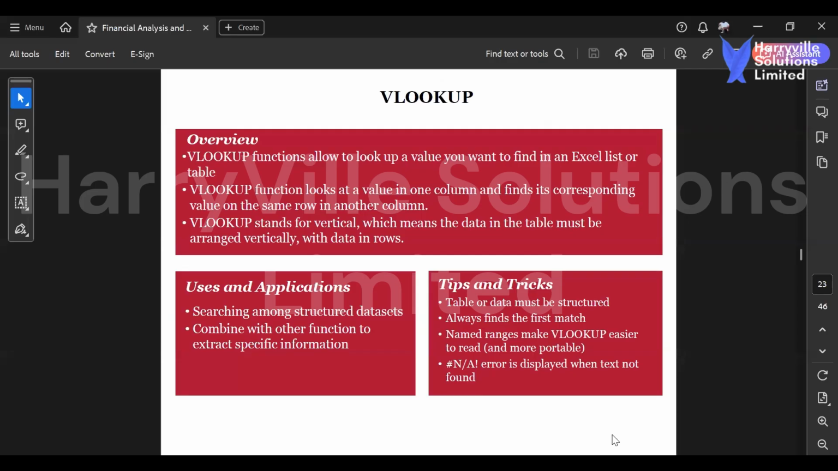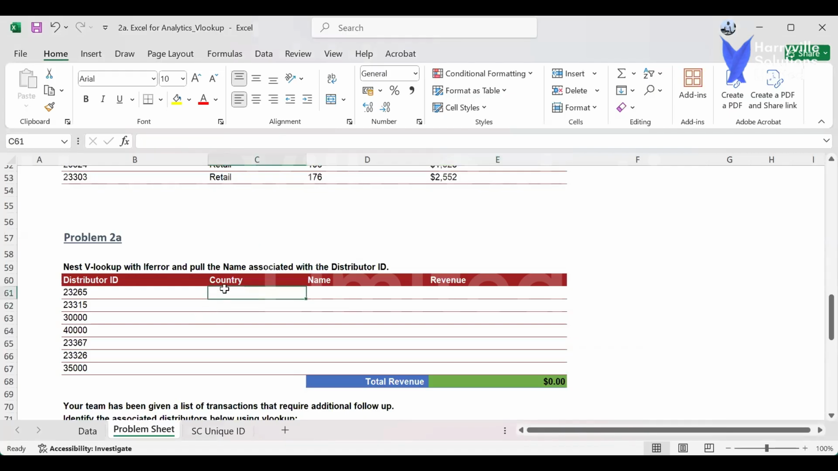So let's pick it up from where we stopped. Now this time around, we are going to be nesting VLookup with other functions. And whenever you hear the word nesting in Excel or any data analytics tool or software for that matter, it means you are combining more than one function together to carry out an analysis in Excel.